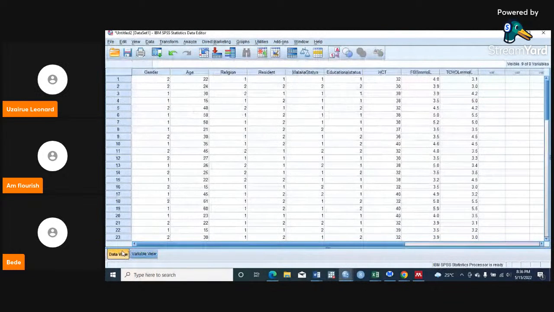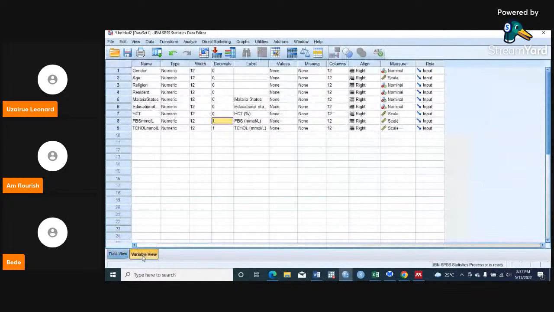Where did you click first? Click Data, then variable view. Variable view. Okay. So you come and change it. Now you come here and check the measure.